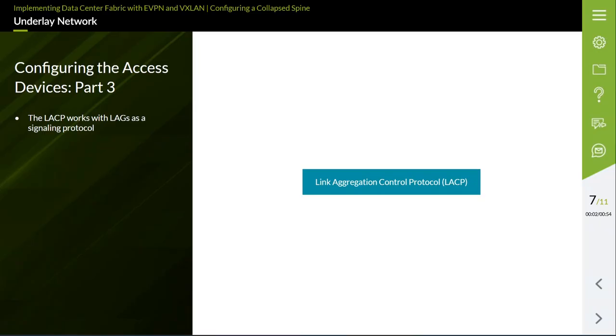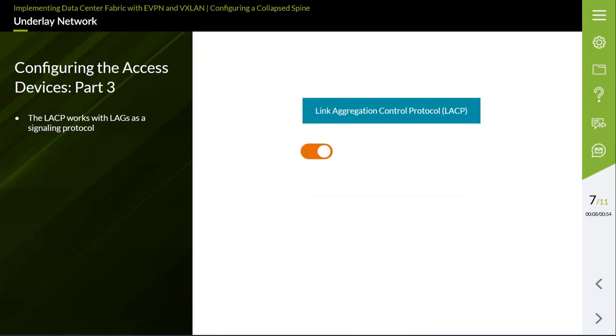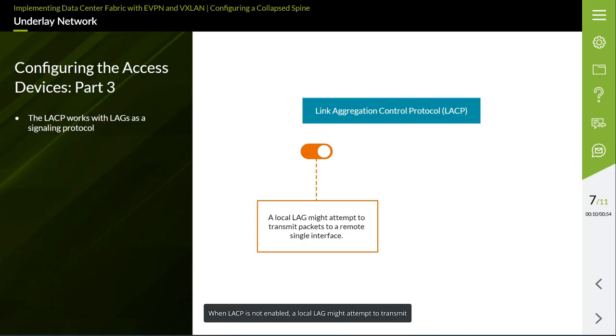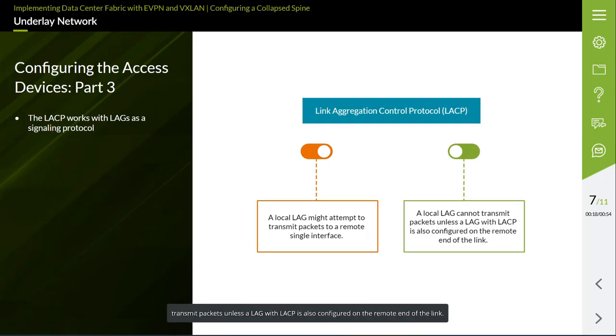The Link Aggregation Control Protocol, or LACP, works with lags as a signaling protocol. When LACP is not enabled, a local lag might attempt to transmit packets to a remote single interface, which causes the communication to fail. When LACP is enabled, a local lag cannot transmit packets unless a lag with LACP is also configured on the remote end of the link.